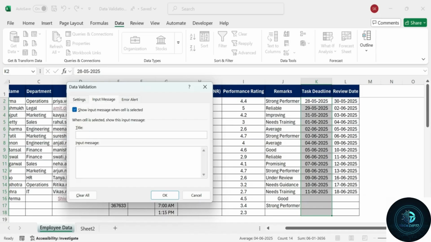Next, add input message. Title, enter valid deadline. Message, only today or future dates are allowed. Then, add error alert. Style, stop. Title, invalid deadline. Message, deadline cannot be set to a past date.